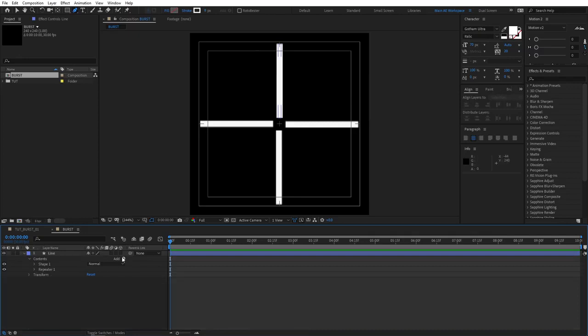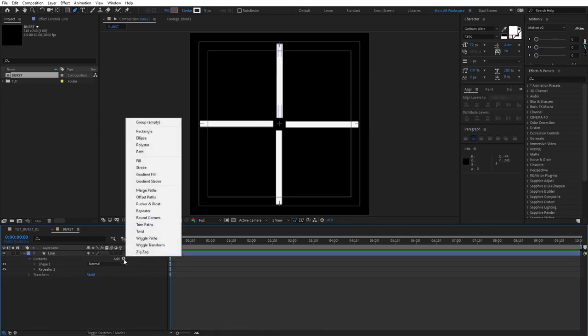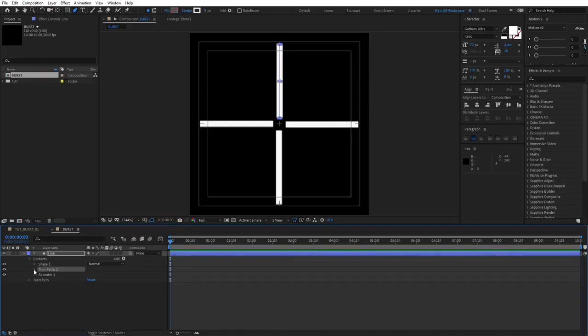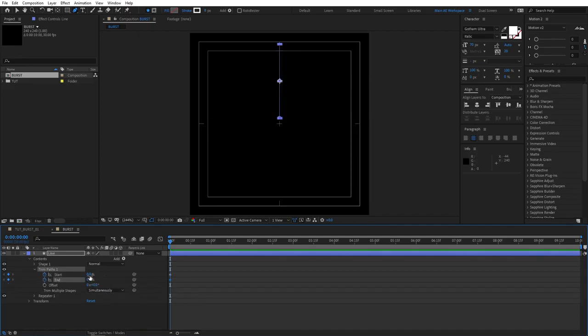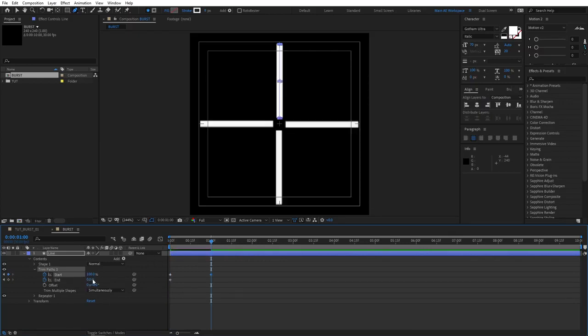So the next thing we need to add is, again, go to add here and add trim paths. Then expand the properties of trim paths 1. Go to the beginning of your timeline, create keyframes for start and end, and make sure to set both values at 0, then go to 1 second and set both values to 100, so the start and end to 100.